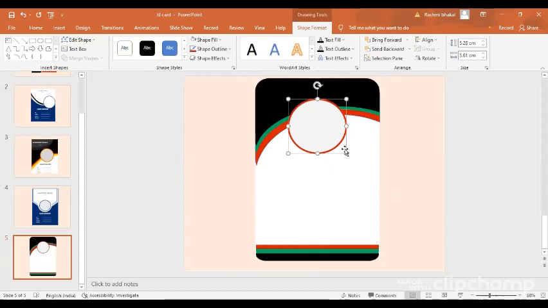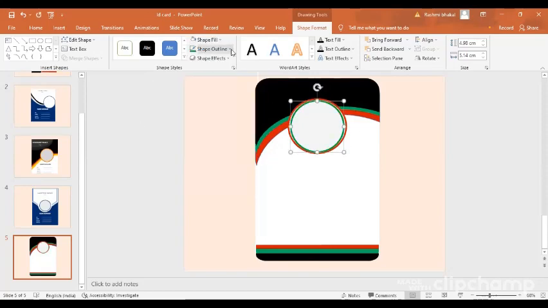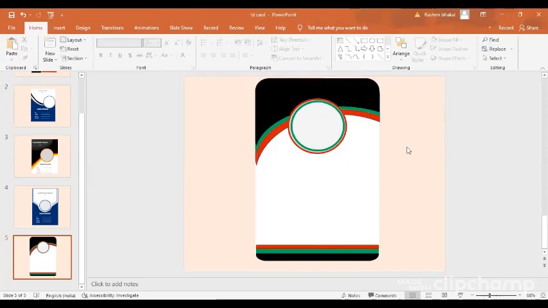Or what else you can do, press the Ctrl D key to make the exact copy and reduce the size of the circle a little bit, only a little bit, and place it exactly over here. And then you can choose the green color and let's increase the perfect.